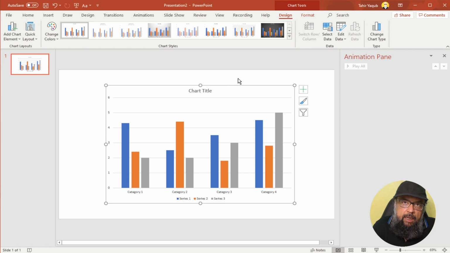If I want to animate this chart, what happens is that this complete chart will come at once. This is not what I want. I want all these bars to come one by one when I click, or I want one category to come at once, then the second category and the third category, and so on.